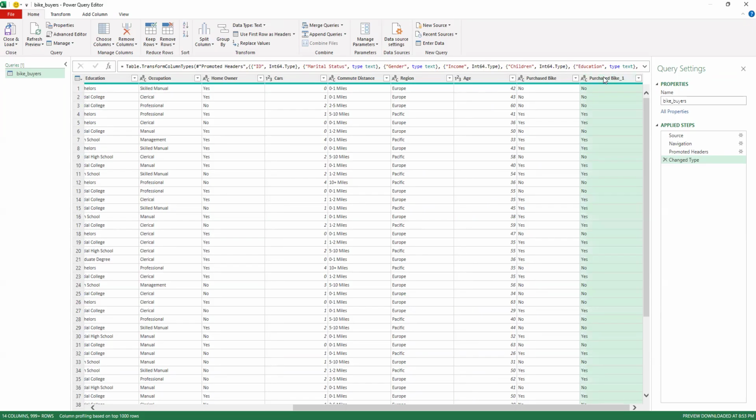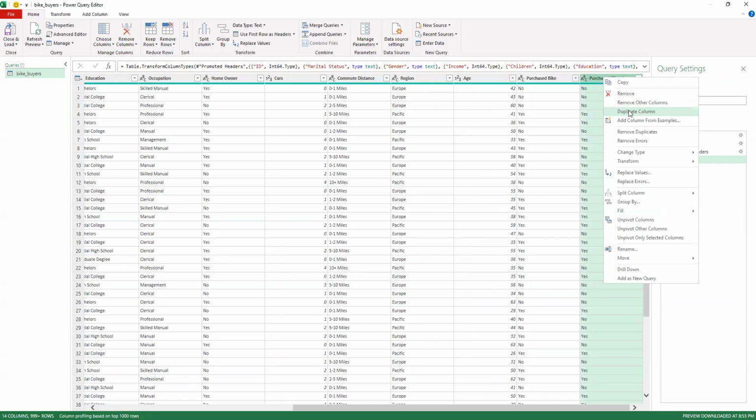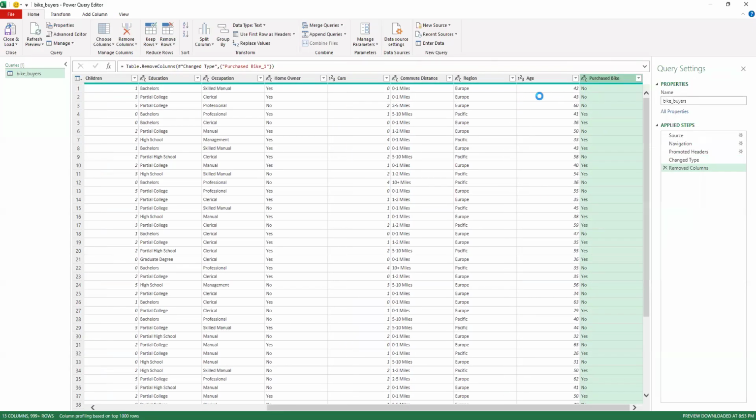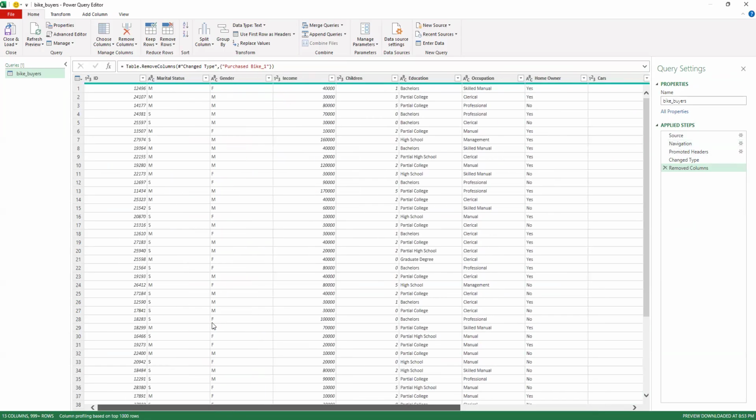How do I remove this? There are different ways. I can right click and remove the column, or I can come here and click remove column. Either way works, depending on which one you want to use. So I'll just come here and do remove. Automatically, I've done that. Observe this applied step: everything I'm doing will be recorded here. Okay, so let's go back, and I'm done with that.